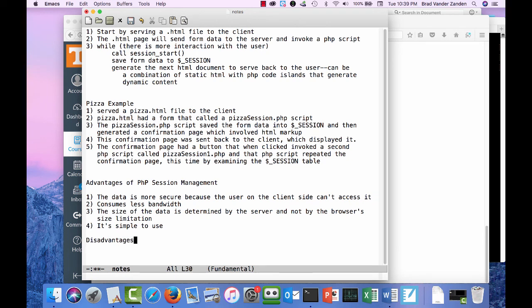So unfortunately, there are some disadvantages as well. And the big disadvantage is it can't be used by multiple servers. The reason is that the $_SESSION variable is stored in local storage on one server, so it's not accessible from other servers.